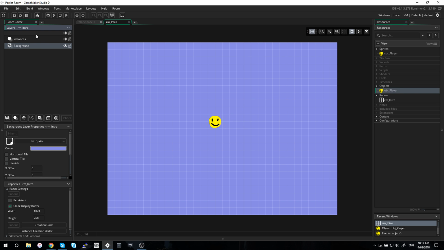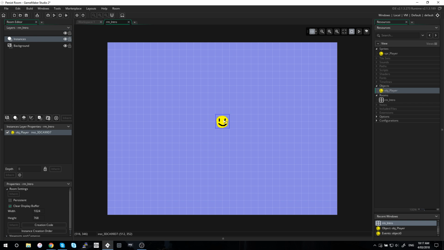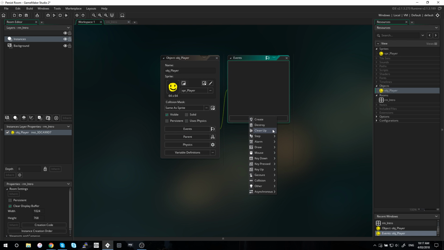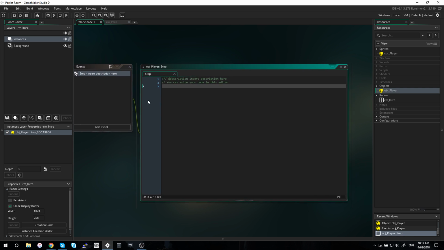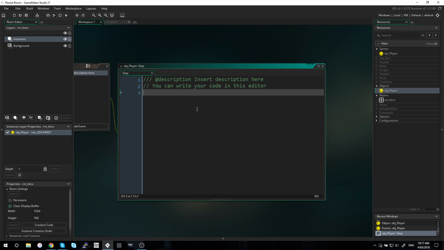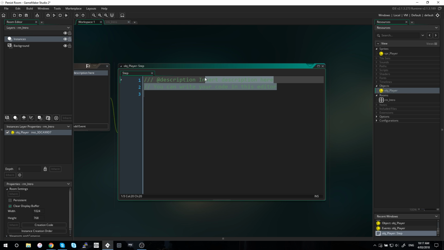So there we go. We've got this color going now. Let's quickly throw into our player some basic movement code. I'm just going to drop a step event in here. And let's also increase the font size so you guys can actually see what's going on. We'll just call this deal with basic movement.